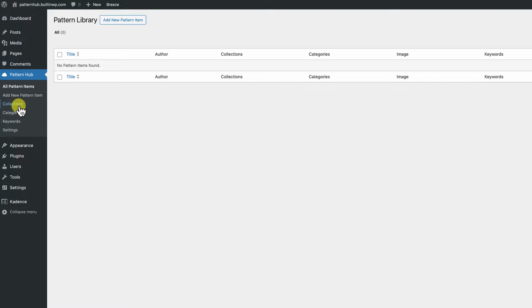Let's talk about the collections, categories, and keywords. Essentially, these are ways for you to organize your designs. So you can organize them as collections, you can organize them as categories, and keywords is just another way for you to organize them as well.